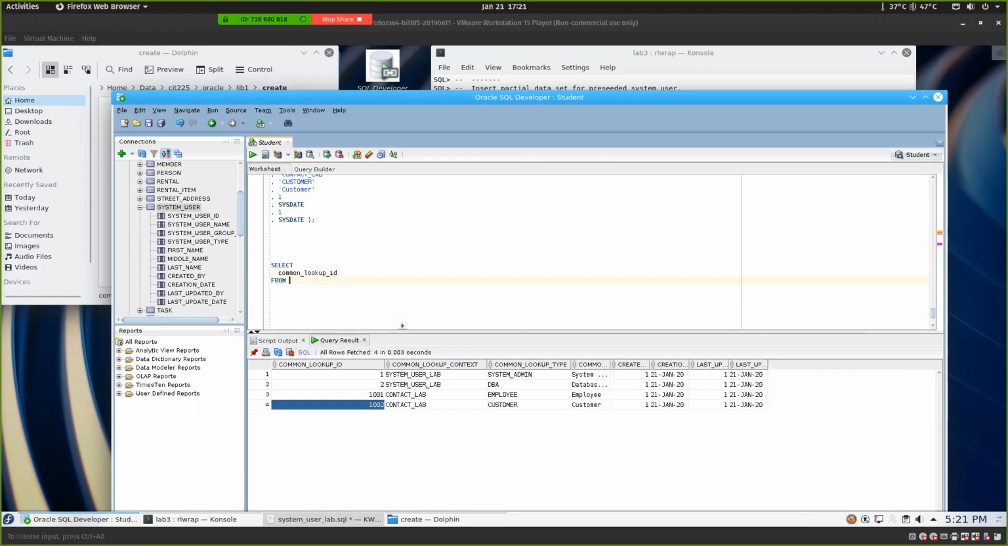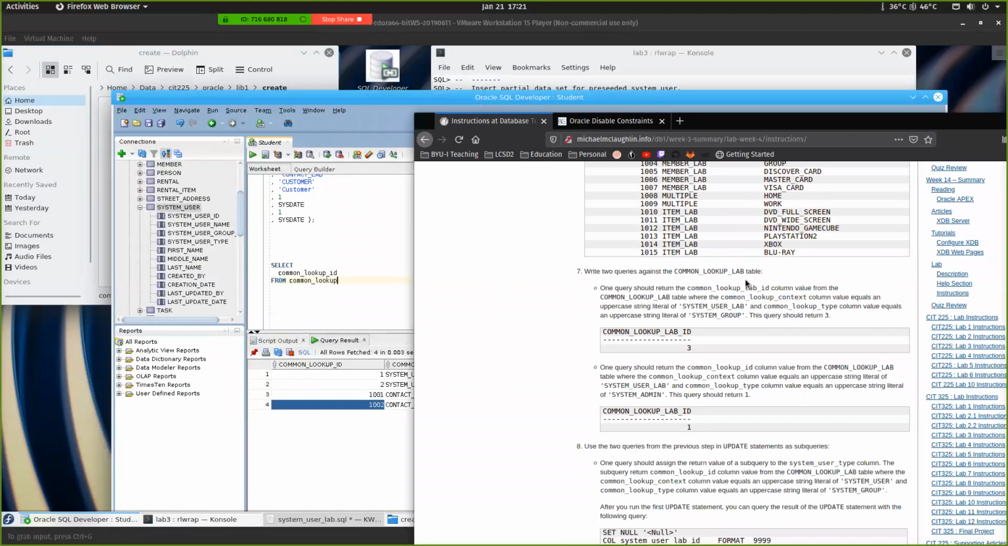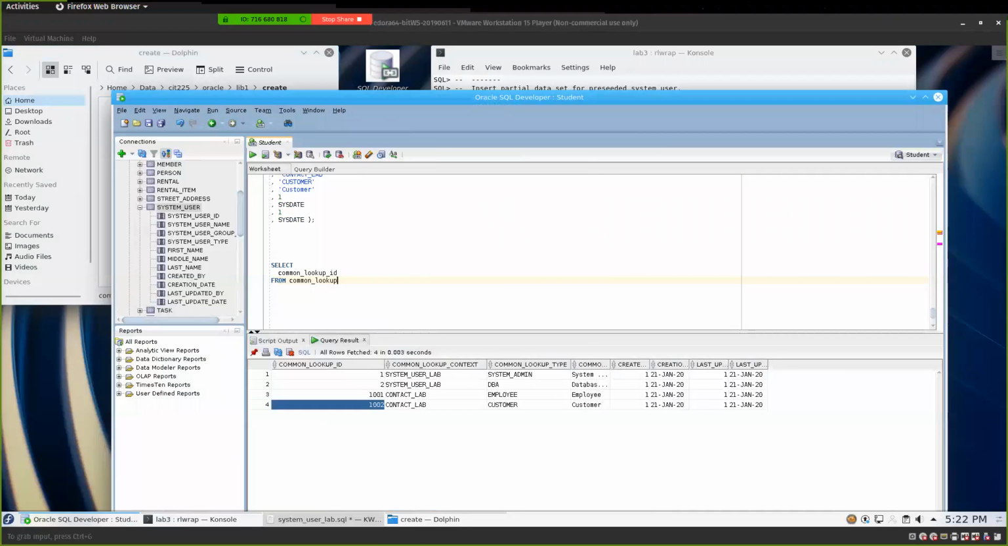And then it says from the common lookup lab table, right? So that's nice and easy because it says this is what you should return. From where? So obviously from common lookup. Where? So this is another keyword, that big old where. So we're going to say where, and it says the common lookup context column. So nice and easy. Lookup context column value equals an uppercase string literal of system group.